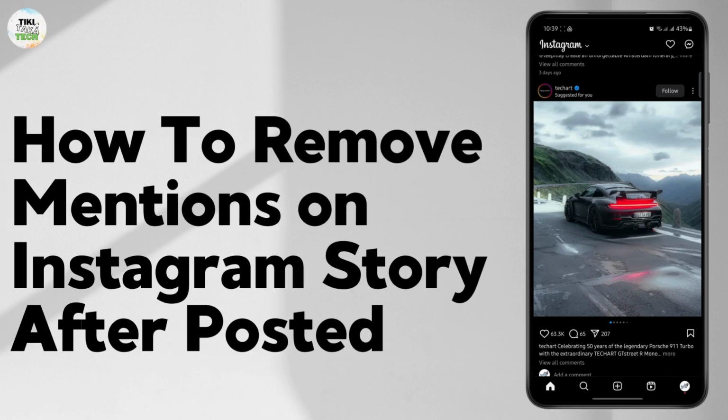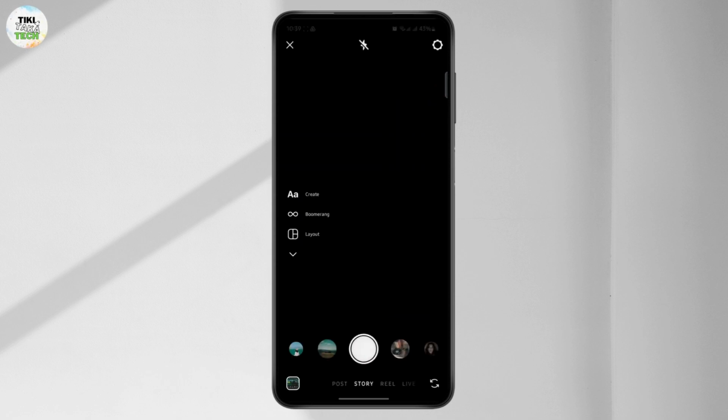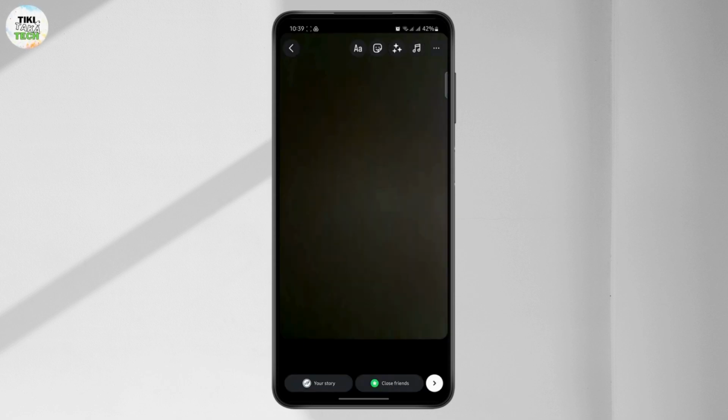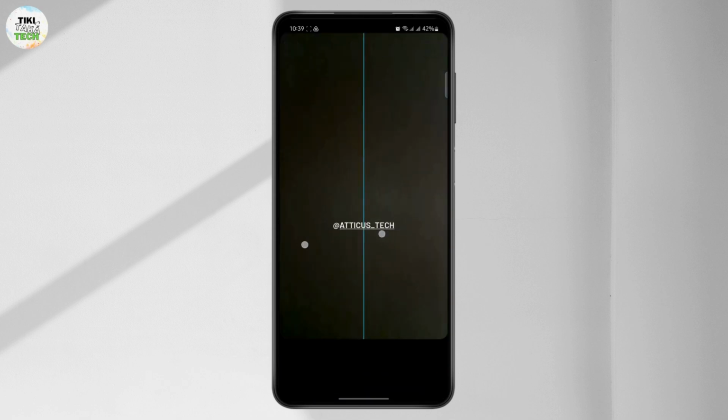If it is possible to remove mentions on Instagram story after it's been posted. So let's just post a story right here. If I just click a picture, and from here I can tag someone in my friend list. And once you do that, let's just post the story.